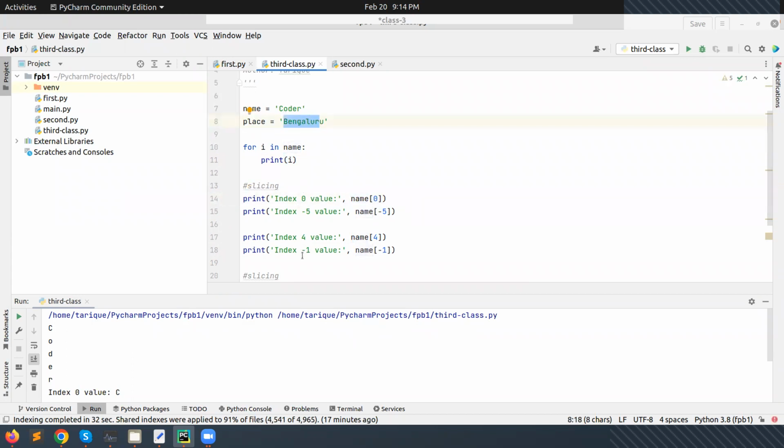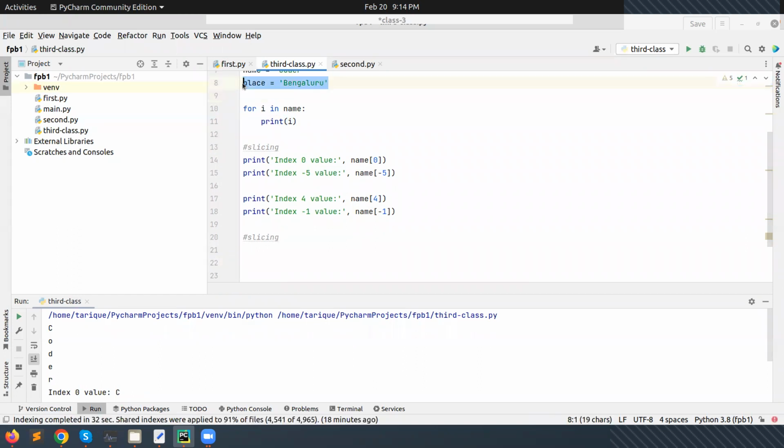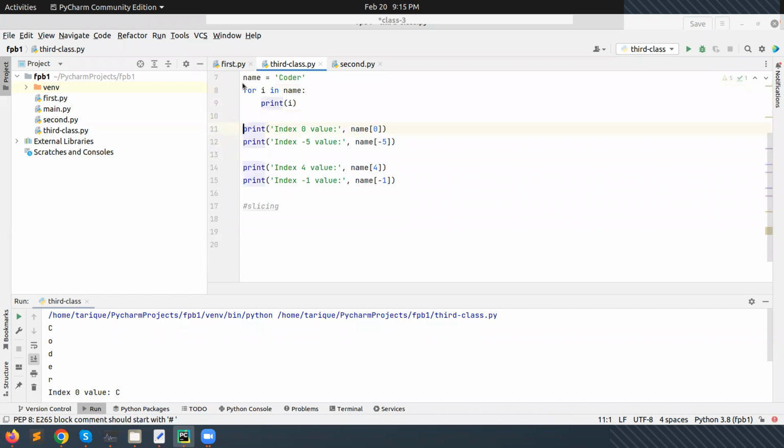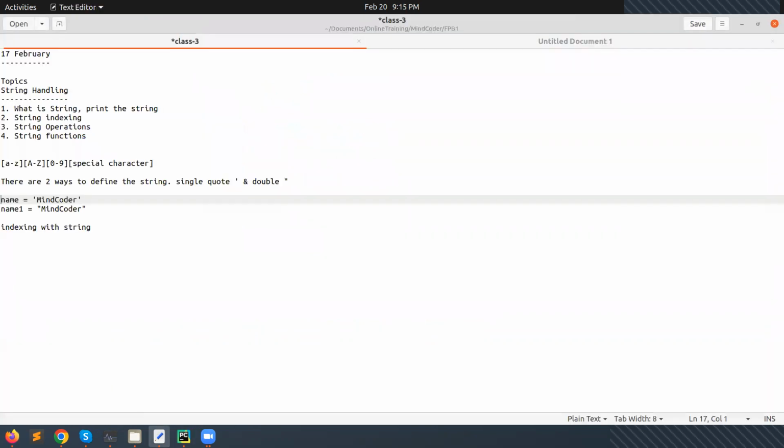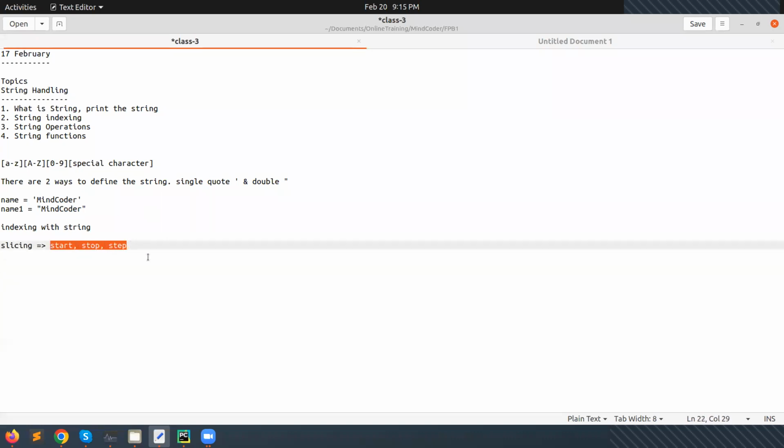then we can do it like this. For example, we have a variable, this variable we have. Okay, now print place. This is called slicing. It starts from start, stop, and step. These three parts are always given there, whether we are slicing a string, list, or tuple. We need to focus on these three things.